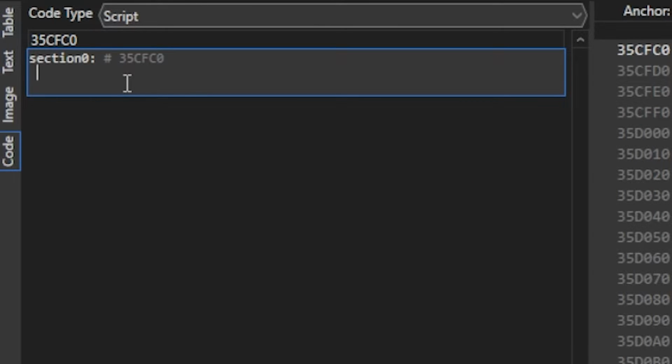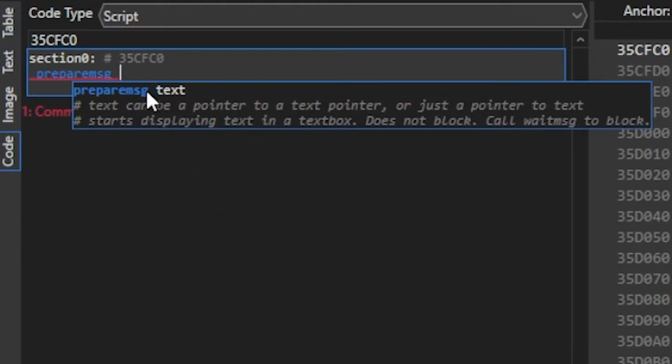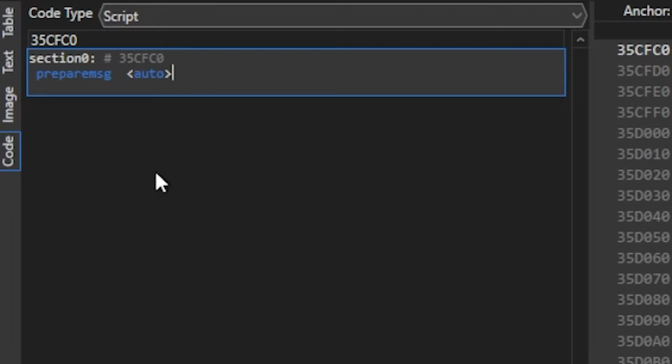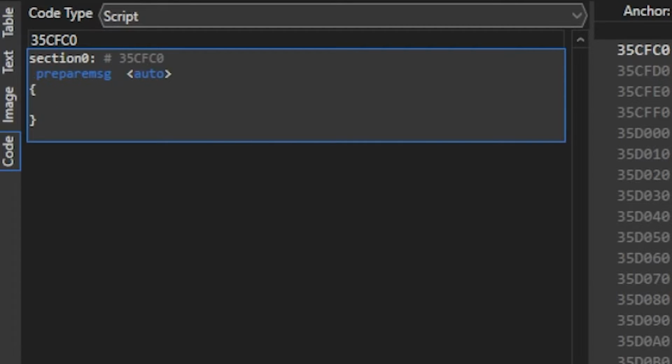To do this, we're gonna use the prepare message command here, and then I'm gonna type space, and you see auto is gonna pop up there. What the auto means is that Hex Maniac Advance will automatically create a pointer for where the text data will be stored, so you won't have to worry about finding free space. On the next line after this command, we're gonna add a bracket, which is where the text data will be entered. I'm gonna type in a simple message the NPC is gonna ask the player.